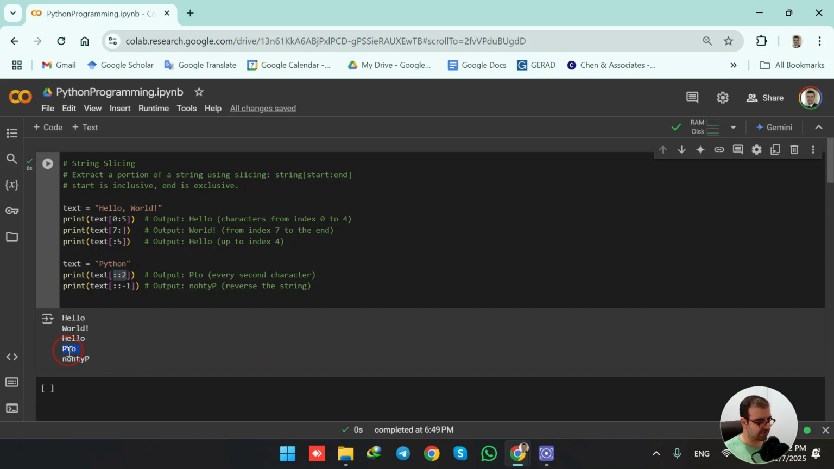So in the output, we see P, T, and O. So this is the P, and then it skips the Y. It is printing T, and then it skips H, and it is printing O. So every second character. This is how we're going to use it in a string. Colon colon 2. So if I type down colon colon 3, every third character.